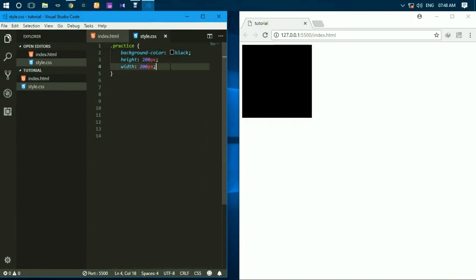Hello friends, today we are going to talk about how to make rounded corners using CSS in HTML. So let's get started. What we want is to give a rounded corner to this. Instead of this sharp corner, we want to give a rounded corner.